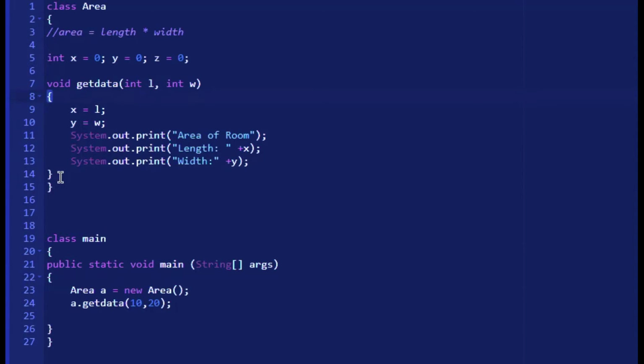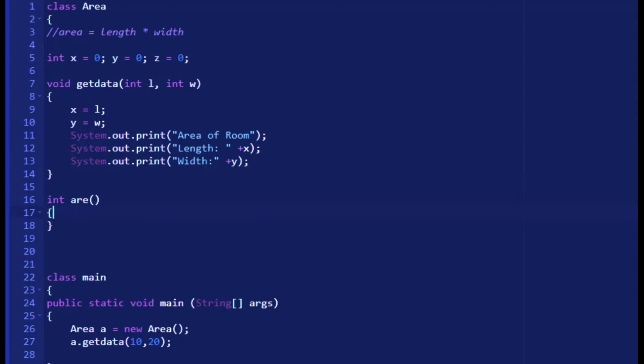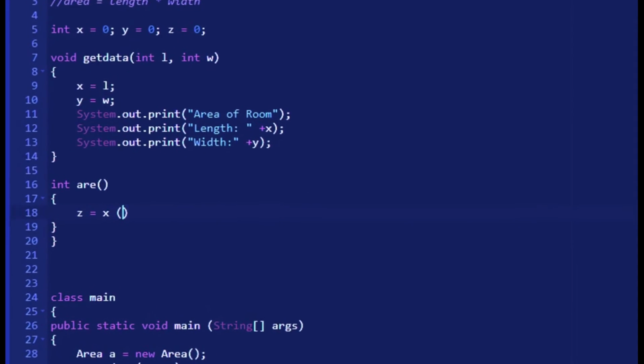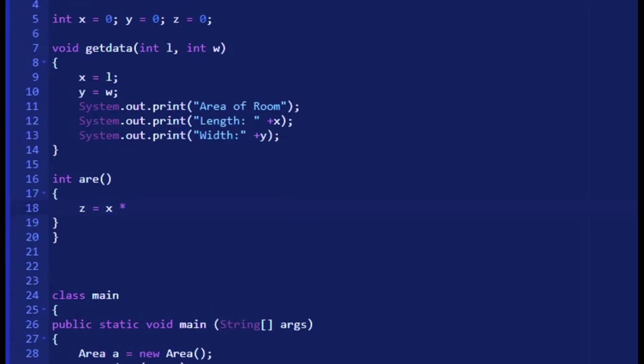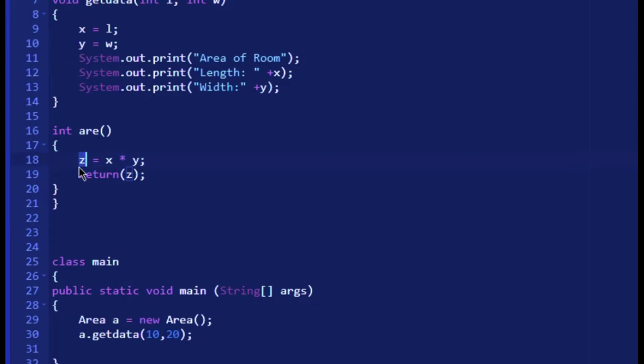Okay, so we're going to create another function, which is going to be integer area, normal function, and here is the place where we are going to calculate. So z equals x into y, and return the value for z. Okay, so what is happening here is that 10 into 20, x into y, is equal to z. Okay, so the value for z is nothing but just 200. It's as simple as that.